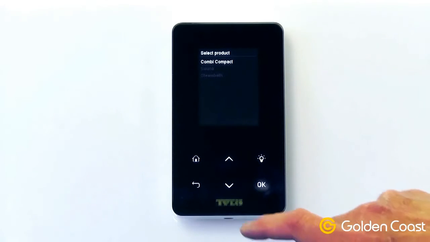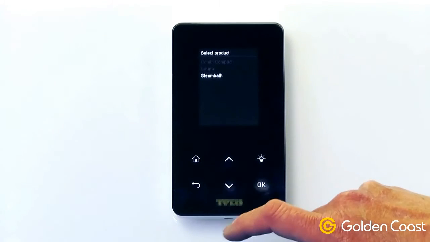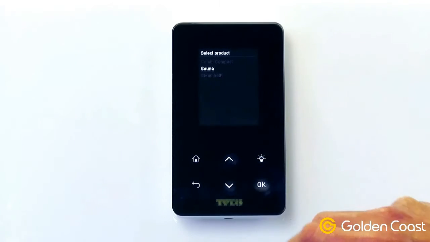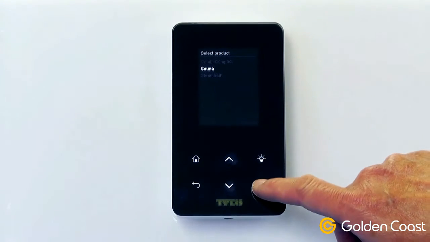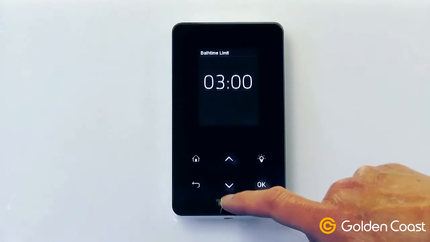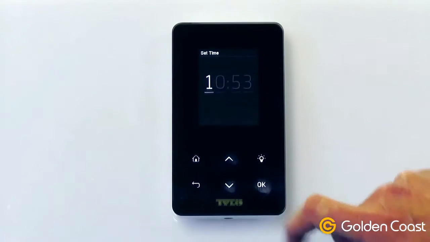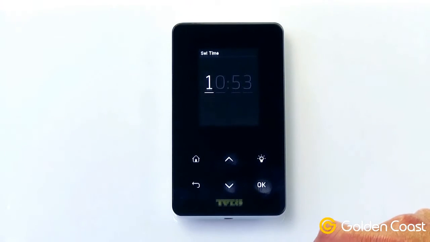Now we can select which type of product we want it to control, either a combi compact, a sauna or a steam bath, and we'll go back and select a sauna by pressing OK. Now it's asking us for the maximum runtime of the sauna, and in this case we'll say 2.5 hours and press OK. Now we have to set the time with the clock.